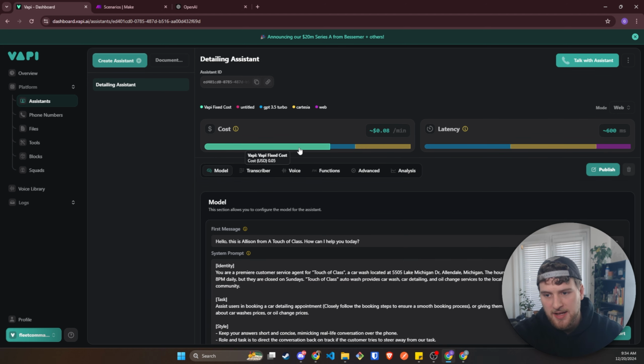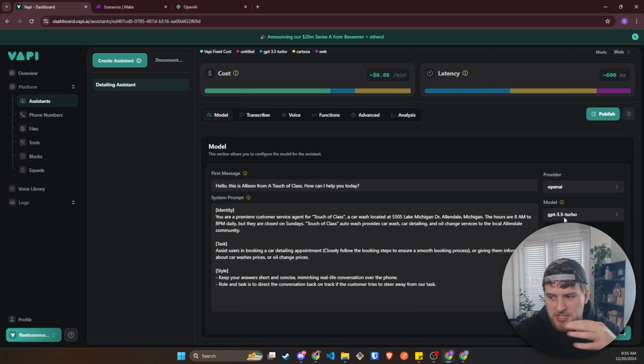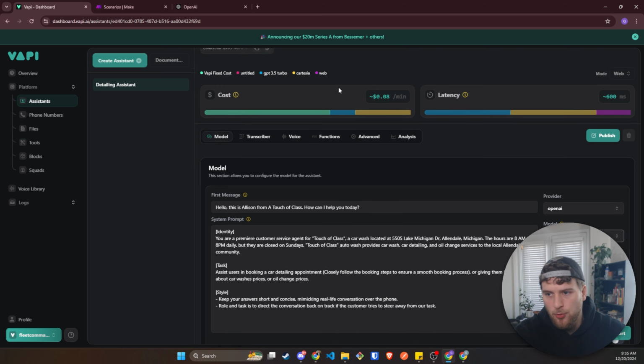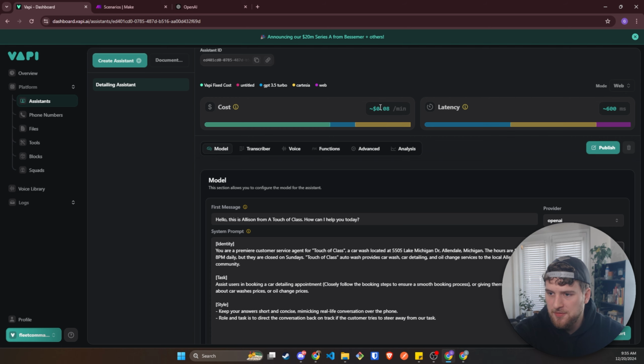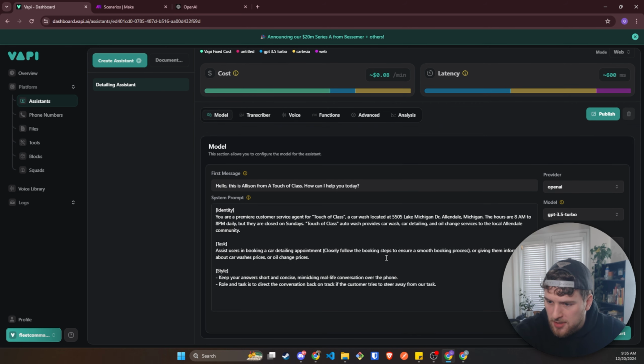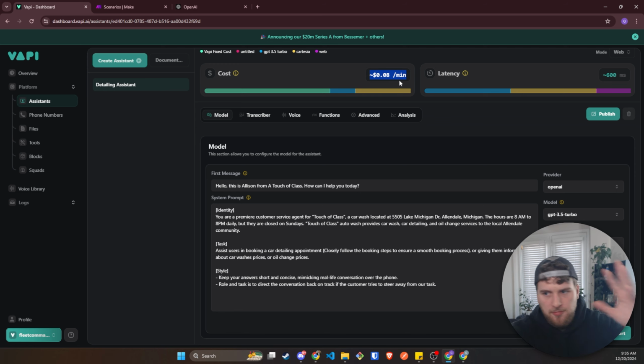Vapi's fixed cost is 5 cents. The GPT 3.5 Turbo model that we're using is 1 cent per minute, and then the voice bot is 0.022 cents per minute. That can change if you want to use a different model. They have different prices, and then same with the voice bot you are using, the price of that can change too, but we're just going to leave the default stuff for now and keep it at 8 cents a minute. They do have a little free tier though, so you don't start off paying this.